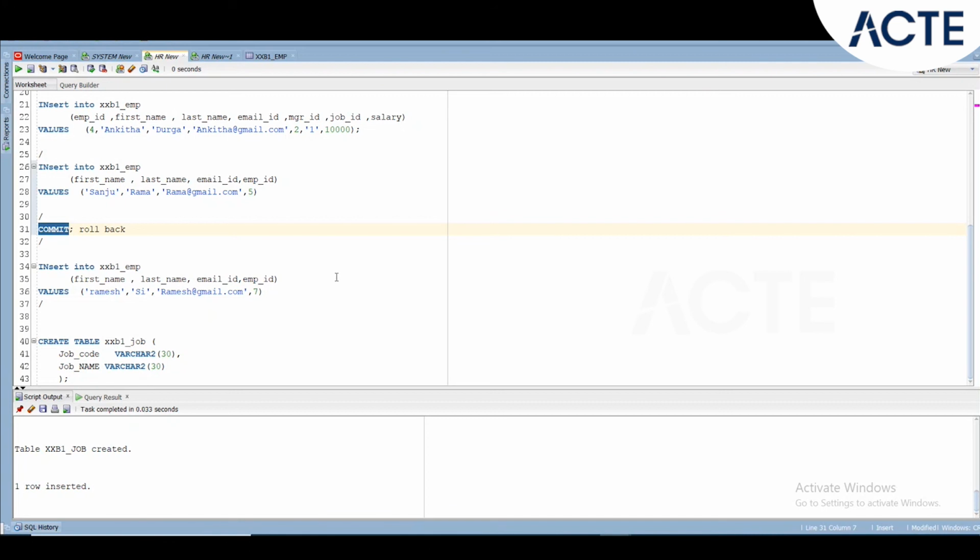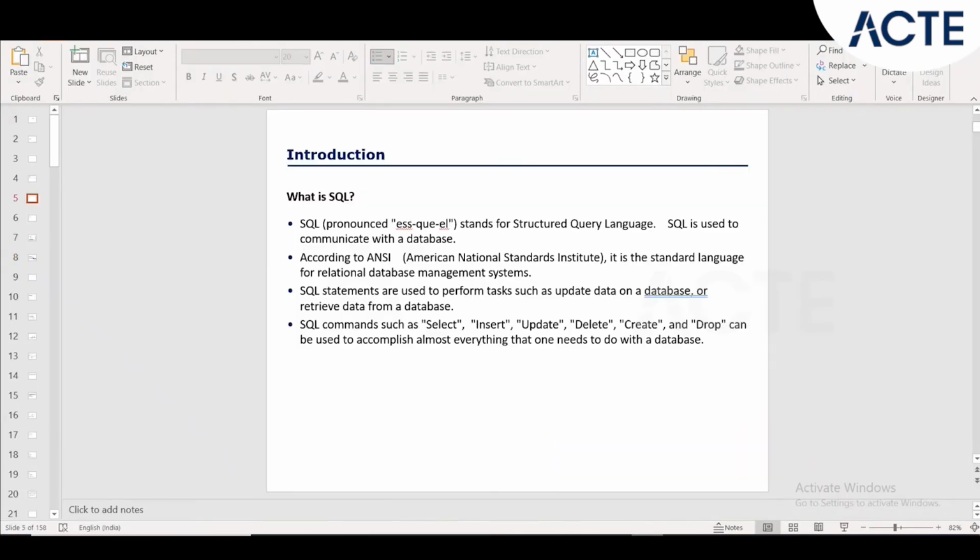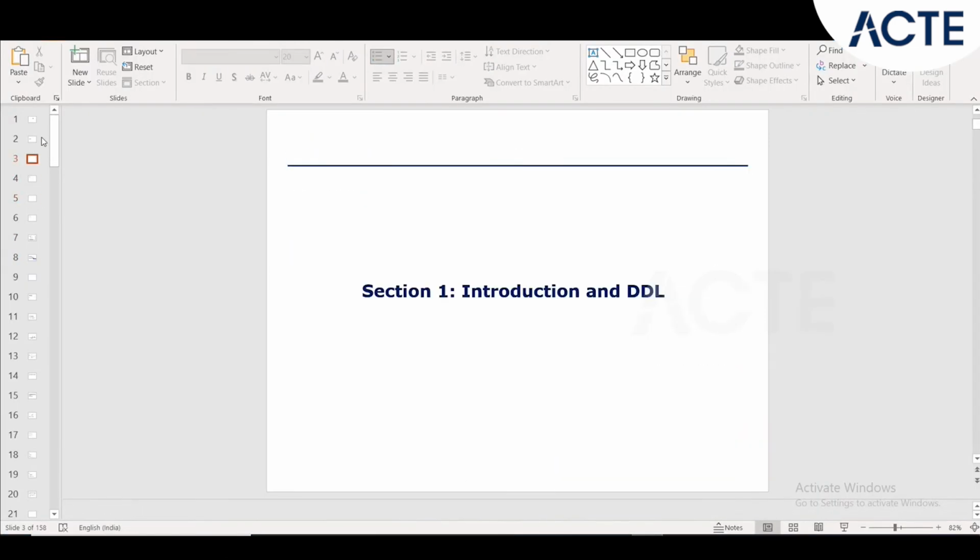Whatever operations you do, it will take you to this point, where I have done the previous commit after inserting 6. I can see 6 here. You're getting it, right? Yes, sir. Okay, don't get confused. Every concept is simple. That is the use of commit and rollback.